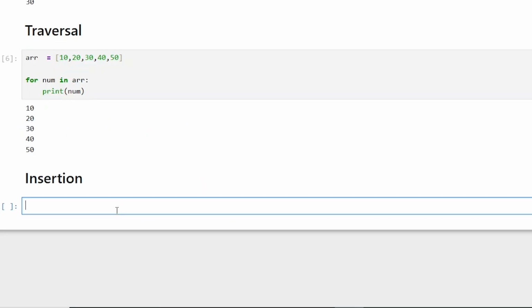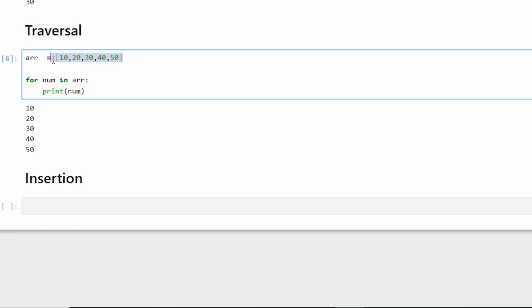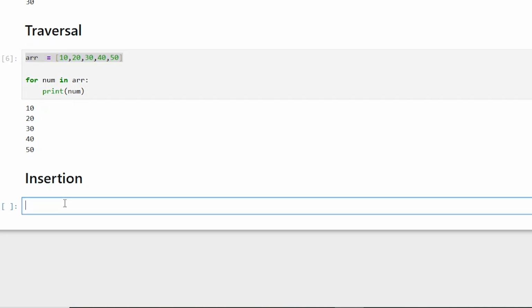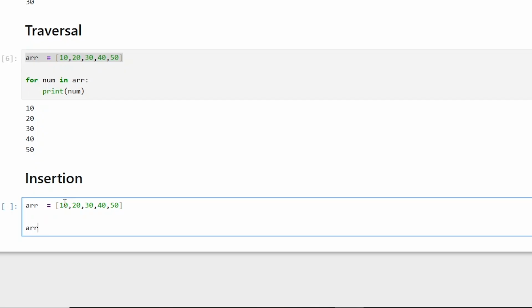In Python, you can add elements at the end using the append method. So I'm going to quickly copy this list and put it here. If we want to insert at the end, that means after 50, we're going to be using the append method. So we can write array.append, then we'll provide the value that we want to insert. So let's put it as 60.